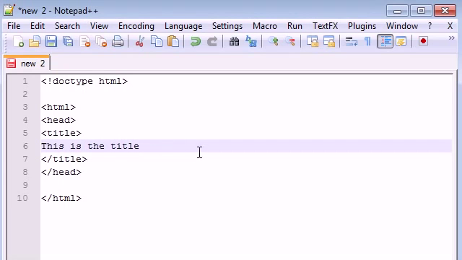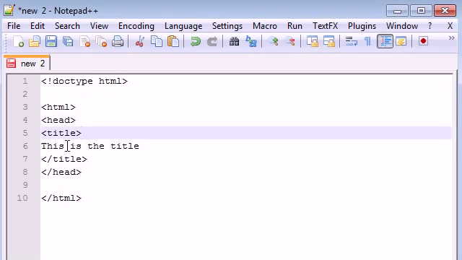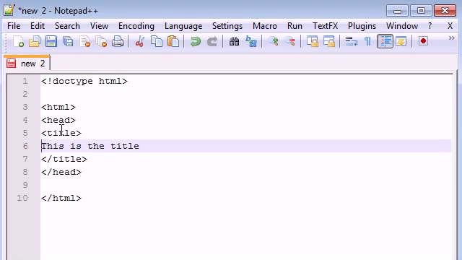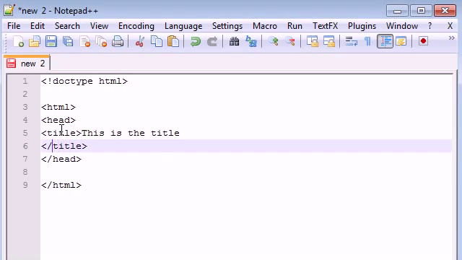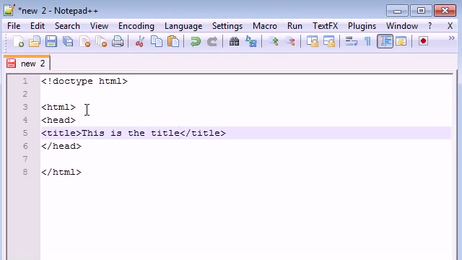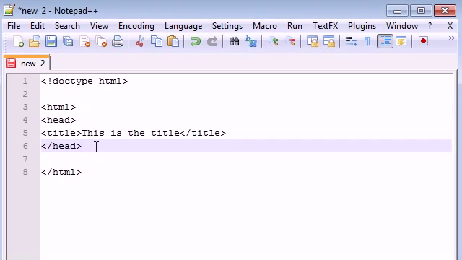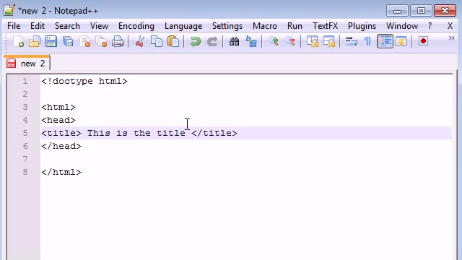Now, first thing I want to point out is this. I know I have all my tags on separate lines, but you can also, let me get rid of that, you can also have two tags on one line. I just put all my tags on separate lines generally to make everything easier to read, but if you wanted to put it on the same line, you can.